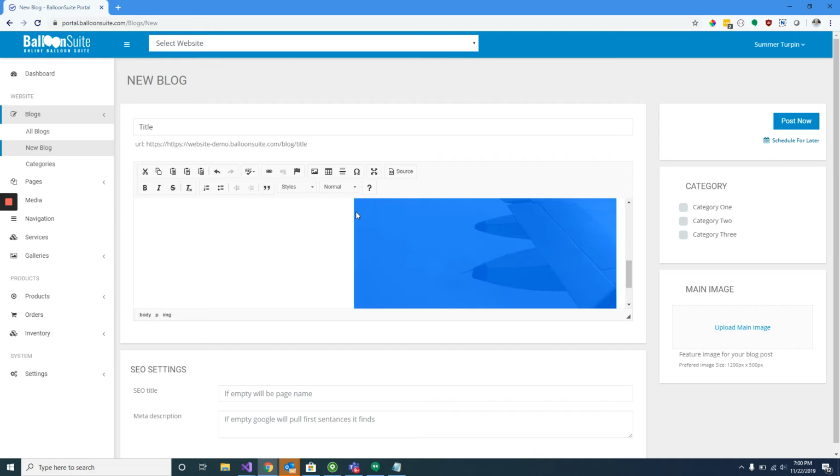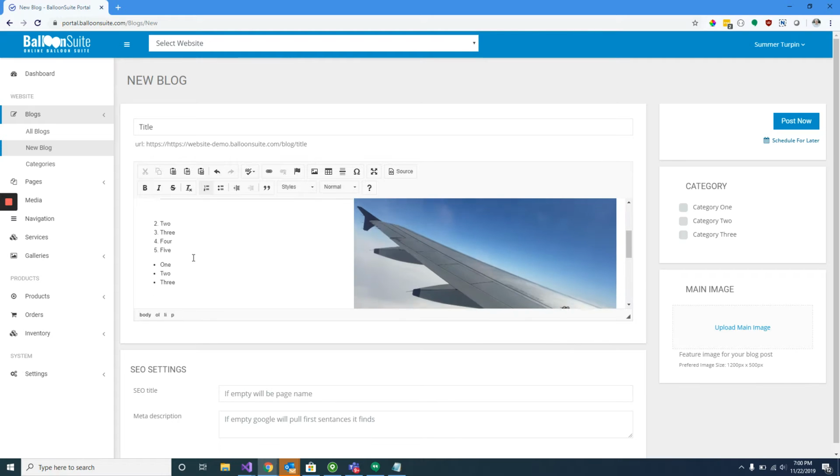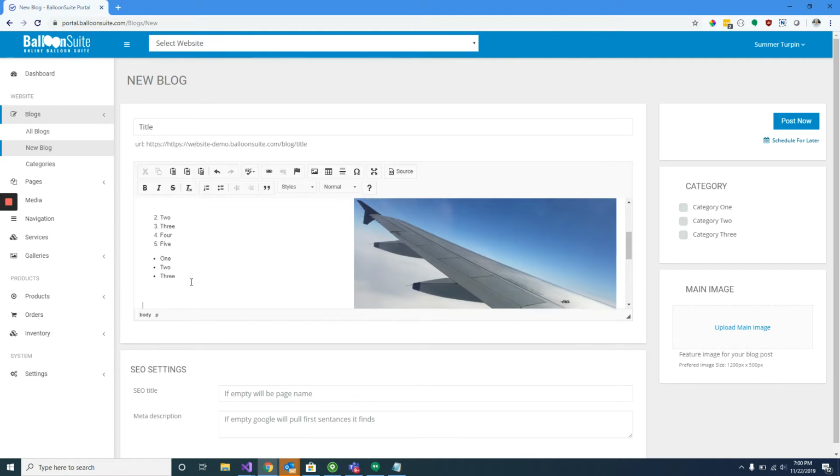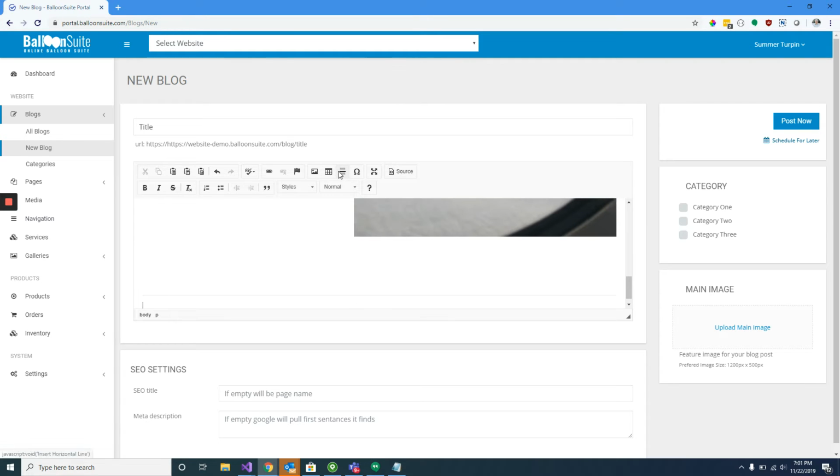So pretty simple. As you're going down, this is a horizontal line. You'll notice it puts the horizontal line in there. Wherever you are, if you want to have a little section that breaks the two sections apart, put a horizontal line, it puts a line through it.